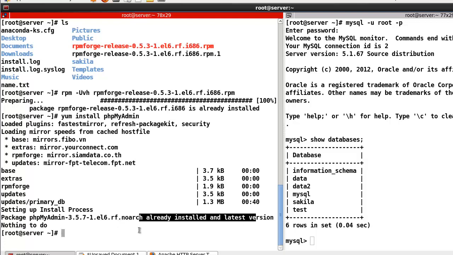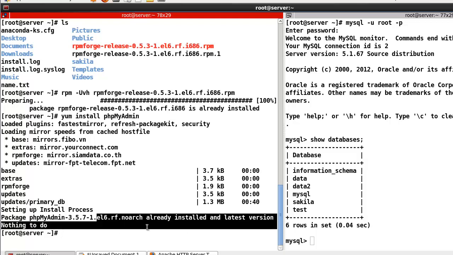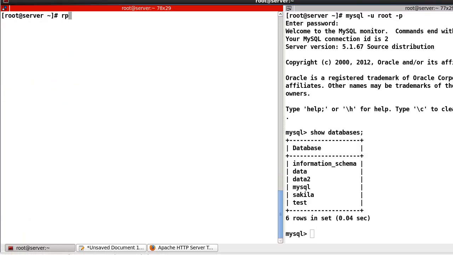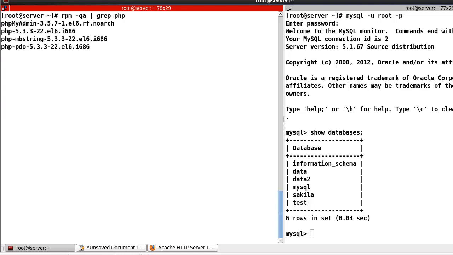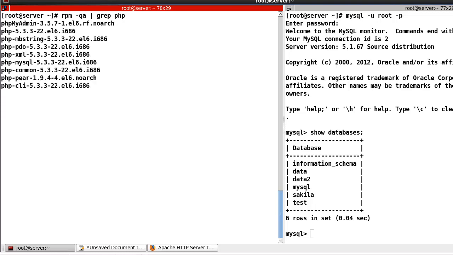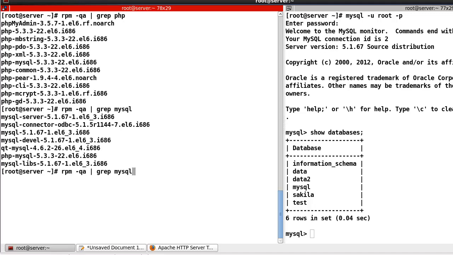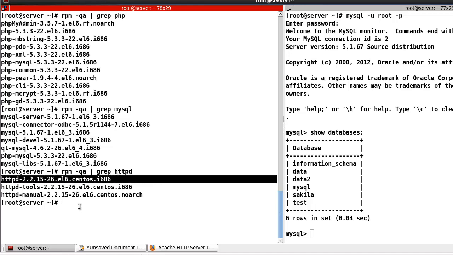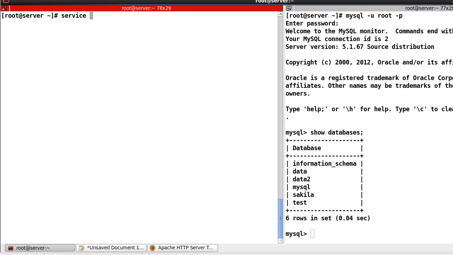In my case, I already installed this package, so I can see this kind of message. But in your case, if you don't have it, the installation process will proceed. And after that, let's check first PHP, and after that MySQL. So PHP is already installed, MySQL is also installed, and the HTTP Apache web server too. Before we configure, I restart the HTTP service. Okay, I'm successful.